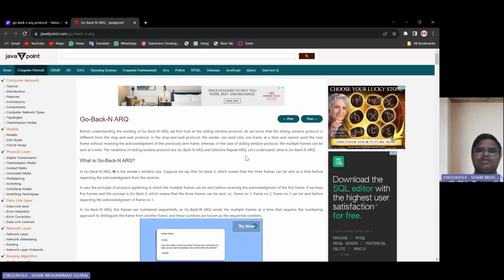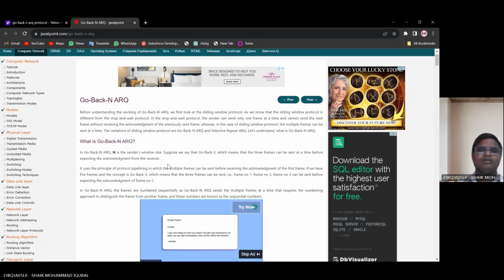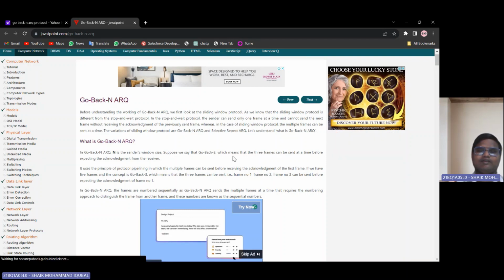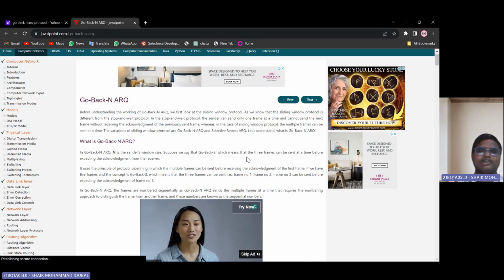Let's understand what is Go Back N ARQ. N is the sender window size. Suppose we say Go Back 3, which means that 3 frames can be sent at a time before expecting the acknowledgement from the receiver.